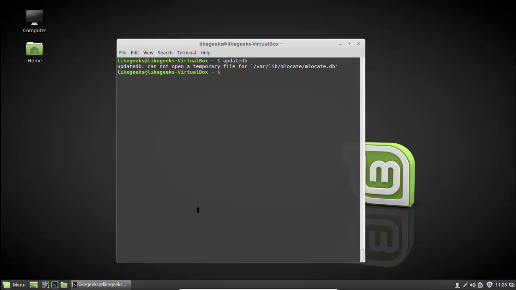Now here, running updatedb, it said it cannot open a temporary file, which is mlocate.db. This is the file that contains everything you have in your system. You're not going to use updatedb a lot, but you can use it if you feel like your locate command does not return something that you are sure is there. So this is locate and updatedb.